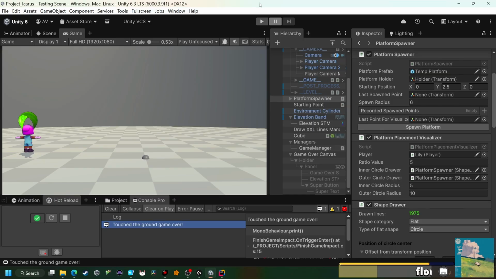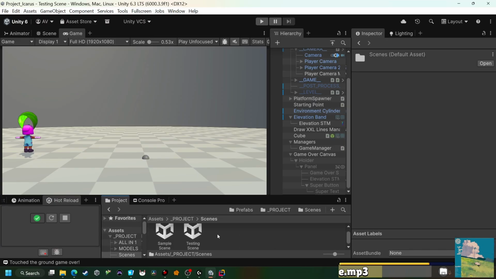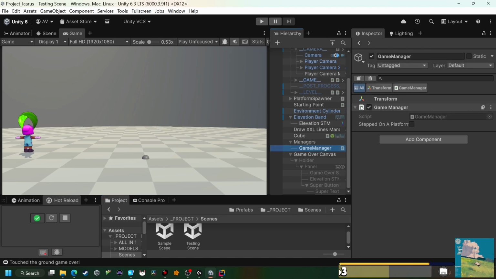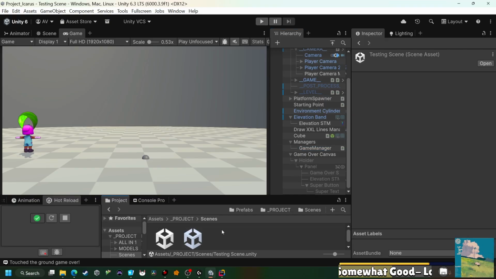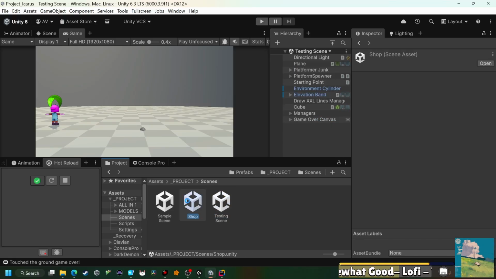How do I want to go about this? I guess I'll make a new scene. So one thing I want to say is, I'm going to duplicate this scene. I'm going to call this shop. I'm going to get rid of, I think, everything.